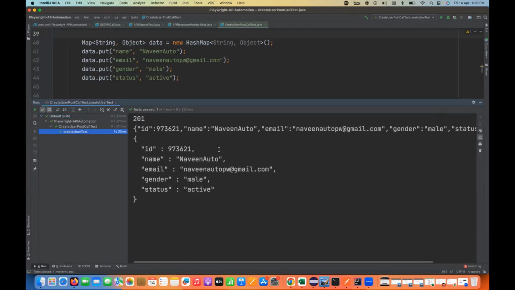And then this is the response. We can see data got created. This is the ID, this is the name, this is the email ID, and then active. Whatever data that we have used here, the same data got created.